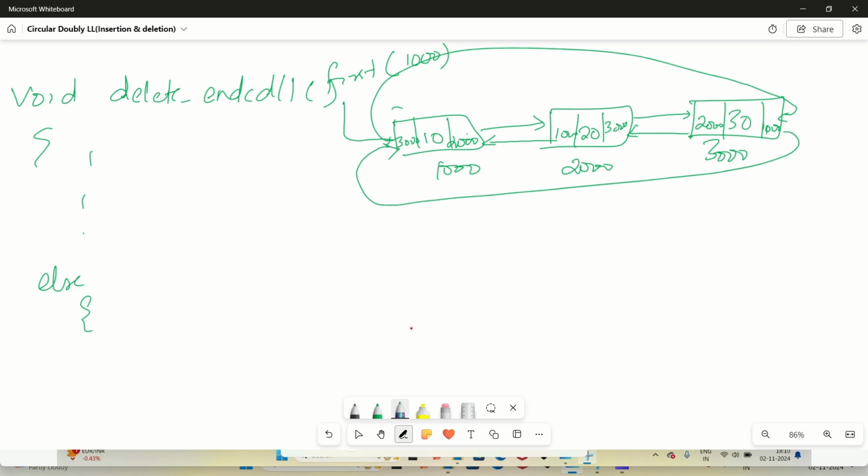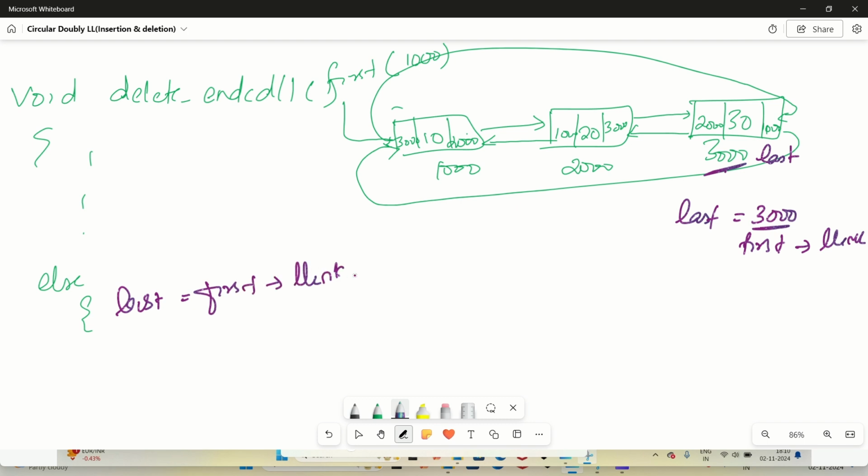Now we have to name this because this one is what we are going to free. Let me take it as last. Last should be 3000. I have to put it here. This 3000 value is present in first of left link. So I can write last is equal to first of left link. So last comes here, and after that you have to make changes in this node.